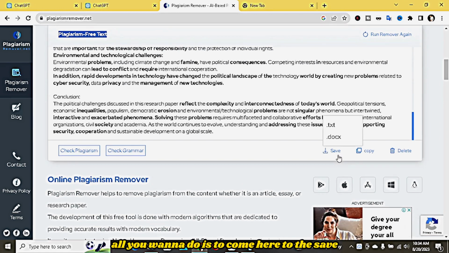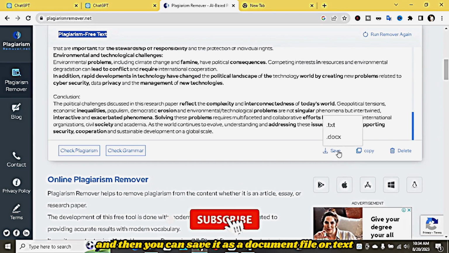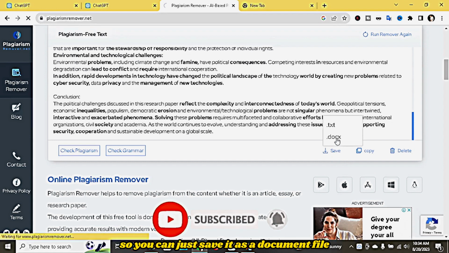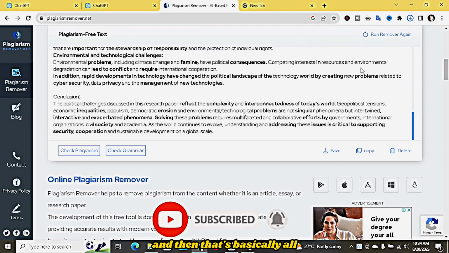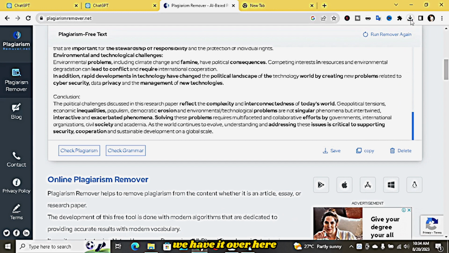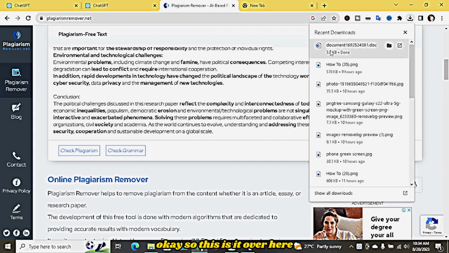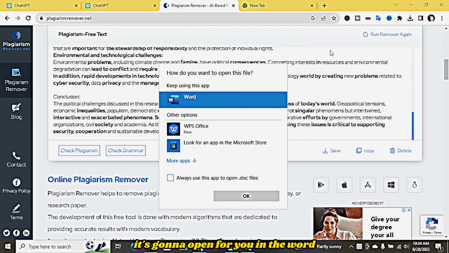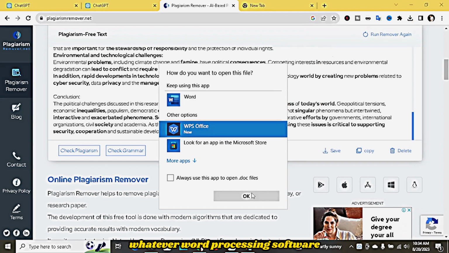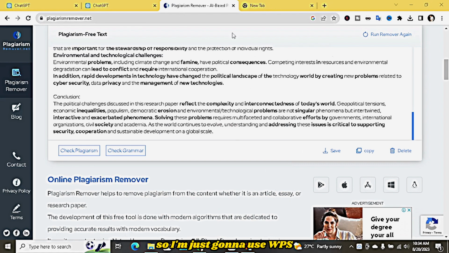All you want to do is to come here to the save, and then you can save it as a document file or text. So you can just save it as a document file. And then that's basically all. So as you can see, we have it over here. Okay, so this is it over here. So once you click on it, it's gonna open for you in the Word or WPS Word, whatever word processing software you're making use of. So I'm just gonna use WPS.